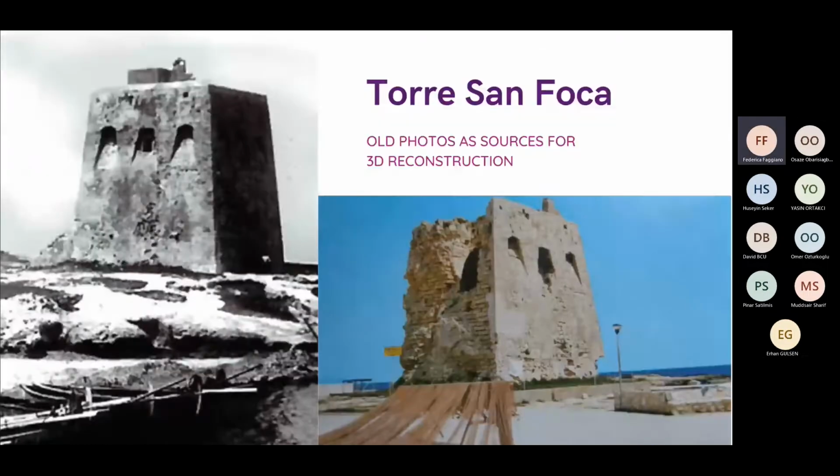As for Torre San Foca, it does not have much information to draw from. There are only a few old photographs depicting the tower partially collapsed before the restoration of the last century.